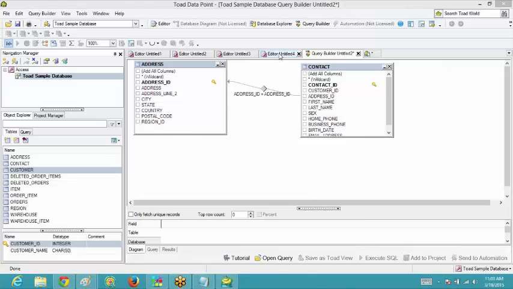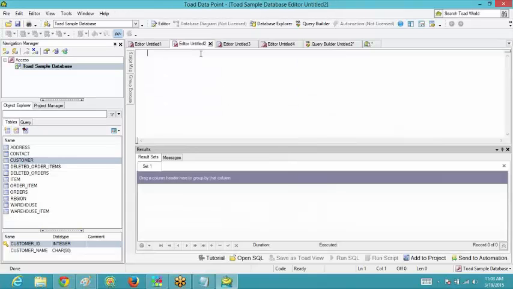Then let's go back to the editor and try to write down the query. And see, while I am writing down the query, please don't write it down with me. I'll give you some time.